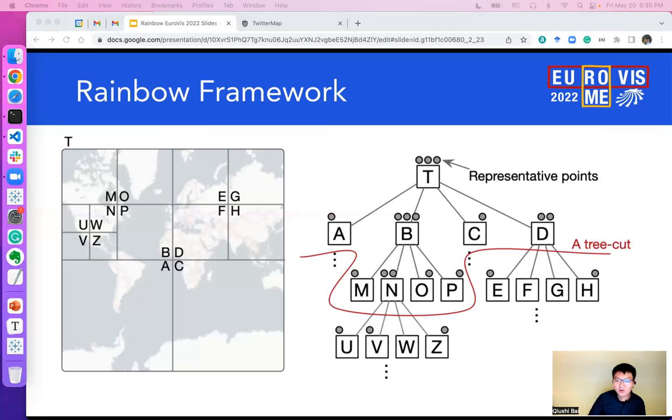Then when a query comes to Rainbow, we do the online traversing. We traverse Rainbow in a top-down manner. We model a feasible result for the query as a tree cut. An example tree cut is shown here as the red curve. It has nodes A, M, N, O, P, C, and D. Then the result set corresponding to this tree cut is just the union of all representative points on all nodes in the tree cut. For example, the tree cut shown here corresponds to a result set of all points on the nodes A, M, N, O, P, C, and D.